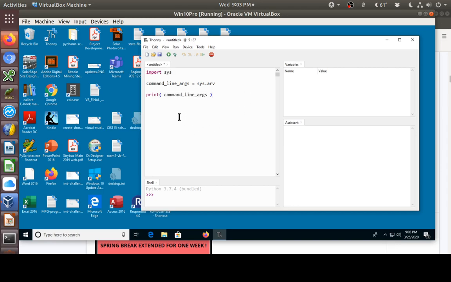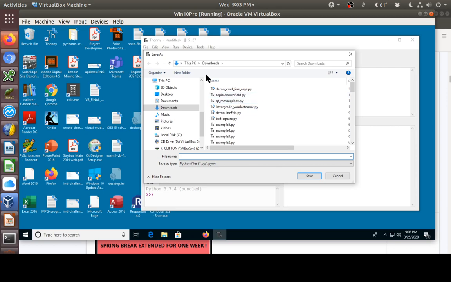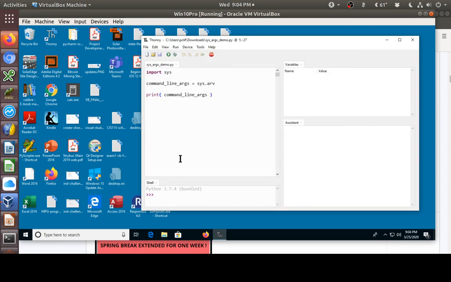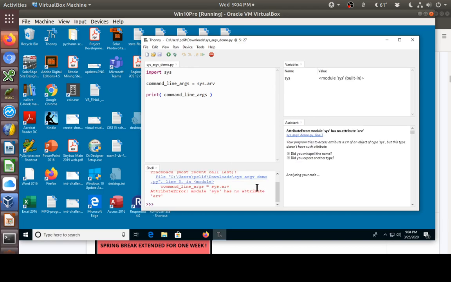Okay, so this is our little Python program. I'm going to save it, and I'll save it in my downloads, and I'll just call it sys.argv_demo.py. Okay, so we know that we can run this from inside Thonny, and let's just go ahead and run it and see what it does. And it's saying an error, I left the g out in args. Let's try it again.